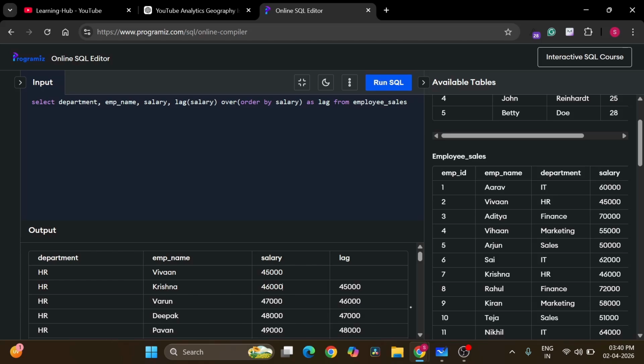If you can see here, before 46,000 it is taking only one value. It is not actually skipping anything. It is using only 45,000 itself. From 45,000 itself it is starting: 45,000, 47,000, it is giving 46,000.